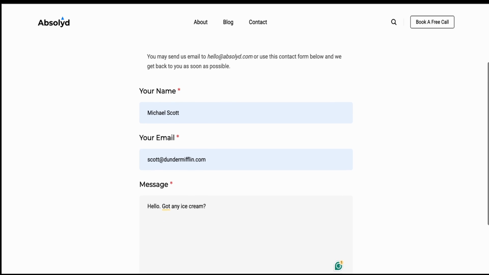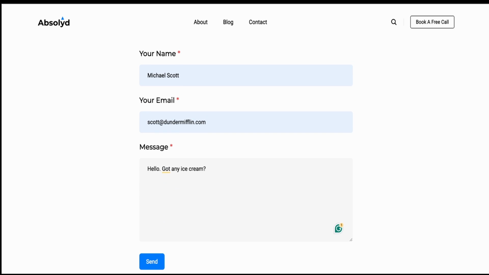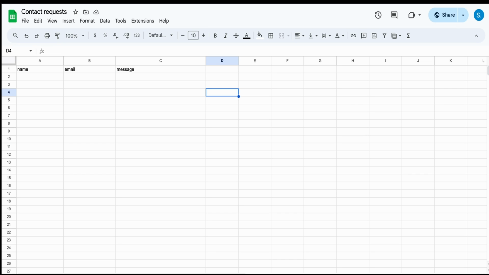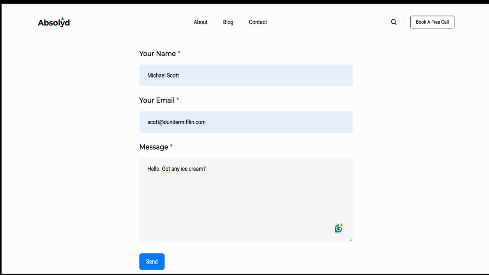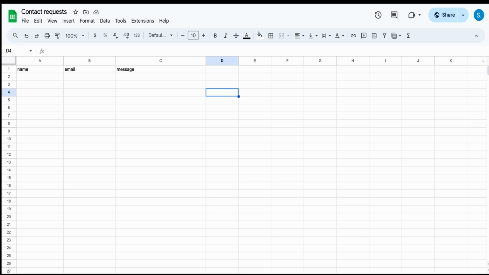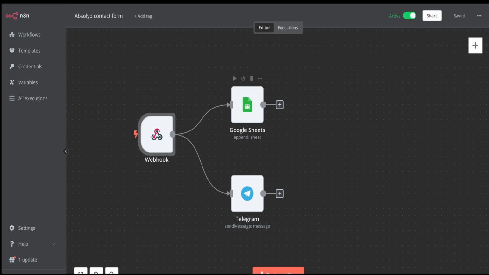So in this case I have just a very simple contact form on my website, just name, email and message, and I have this Google Sheet with the same columns, and I'm hitting the send button. I'm going there, and yep. And for this we're gonna use an n8n tool.